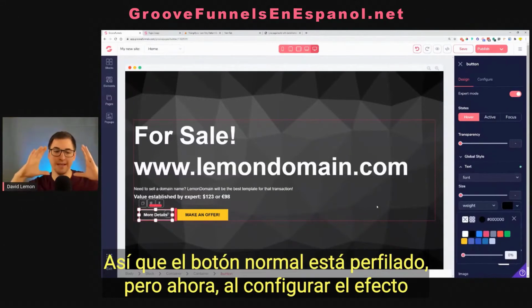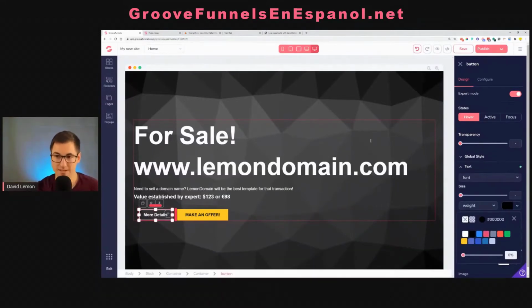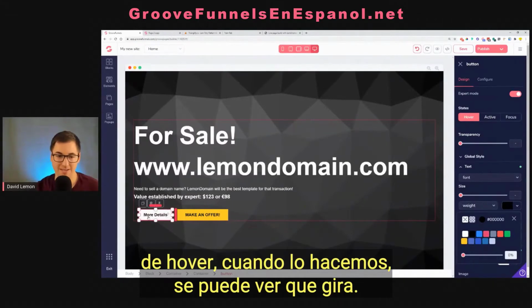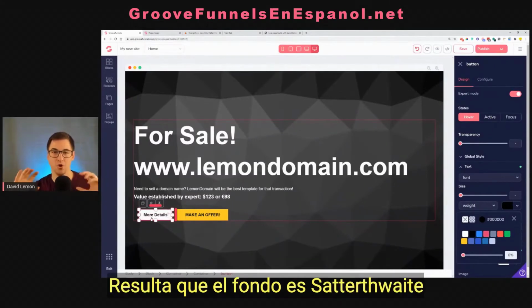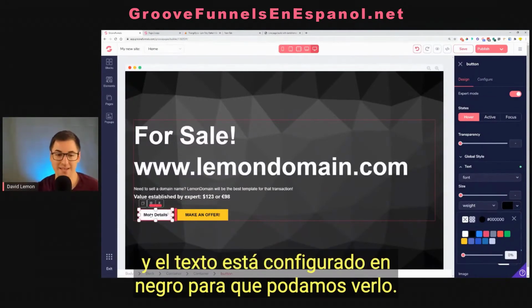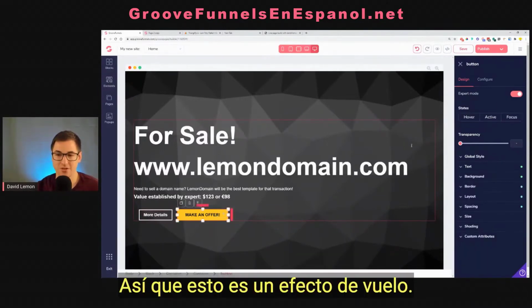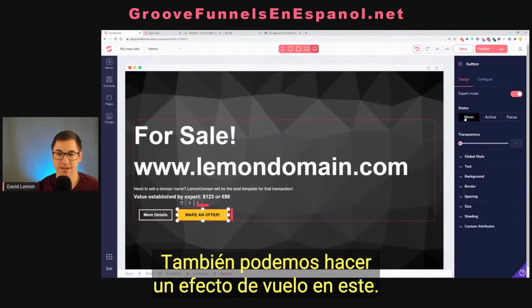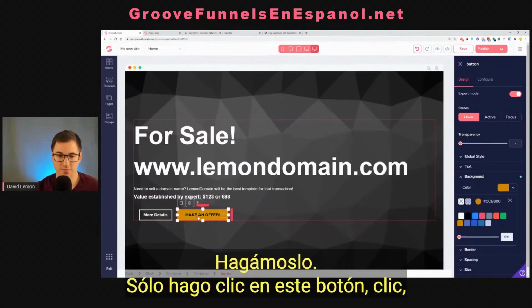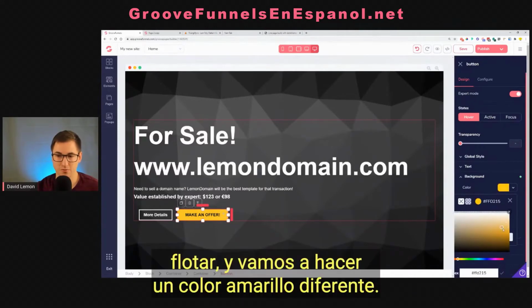So the normal button is outlined, but now as we set up the hover effect, when we hover it, you can see the background is set up to white and the text is set up to black so that we can see it. So this is a hover effect. We can do a hover effect on this one as well. Let's just click on this button, click hover, and let's just do a different color, yellow. Let's just do this one. Nah, it's ugly. Let's just do, it's not enough.